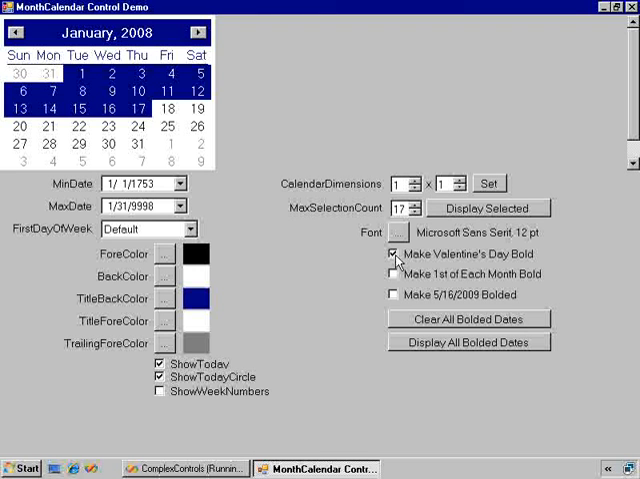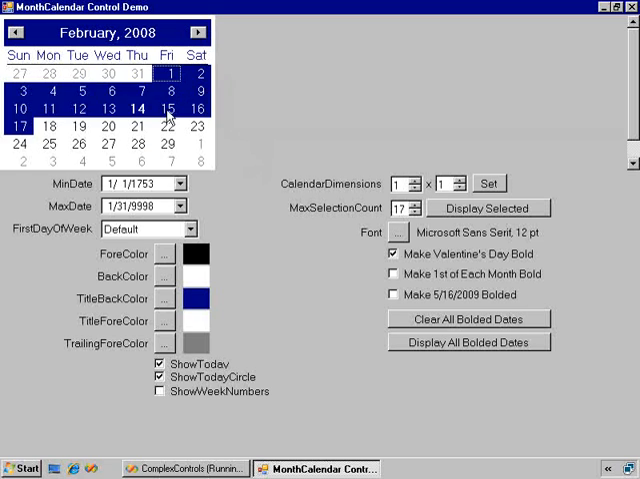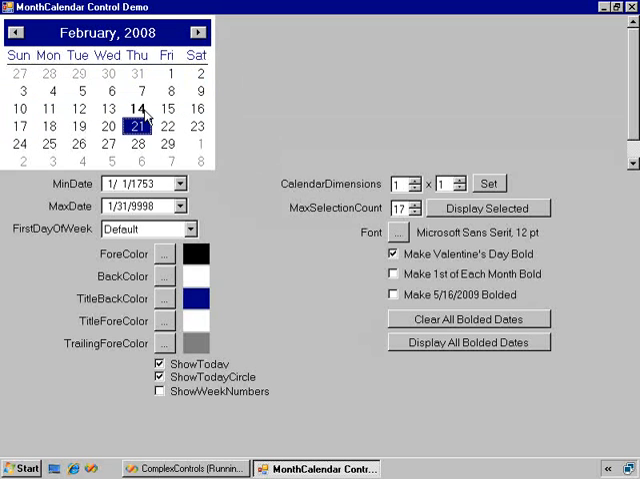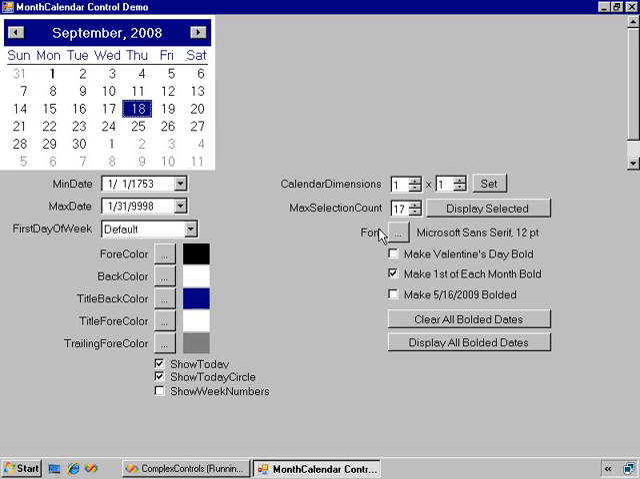Here, I'll make Valentine's Day bold, so in each year, we get February 14th bolded. If I uncheck it, we remove yearly bolded dates. I can make the first of each month bolded. And now I can scroll through and you'll see that the first of each month is bold. It's hard to see because it keeps highlighting it, but it is bold. If I uncheck it, it removes that.